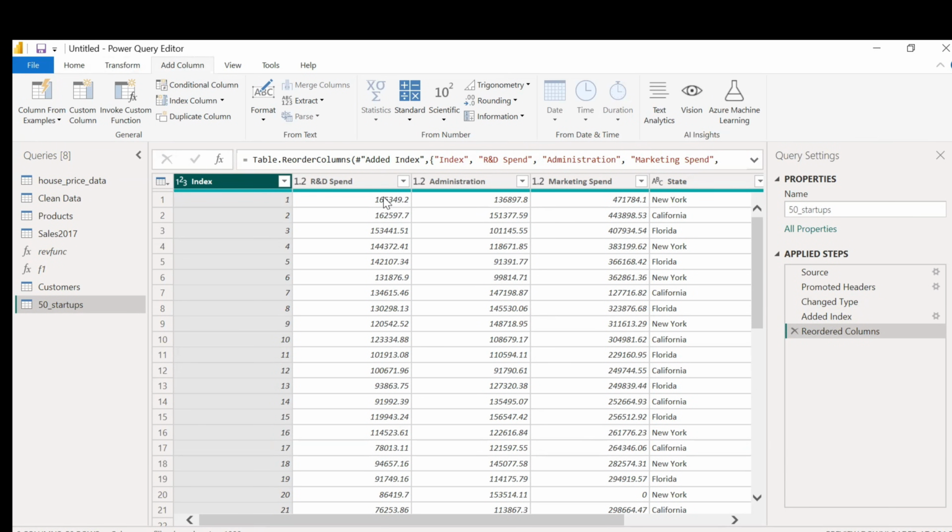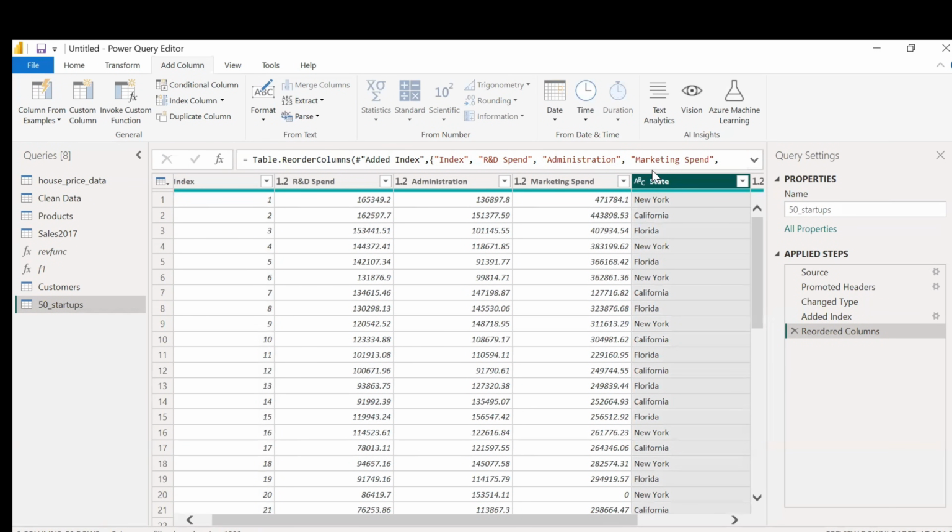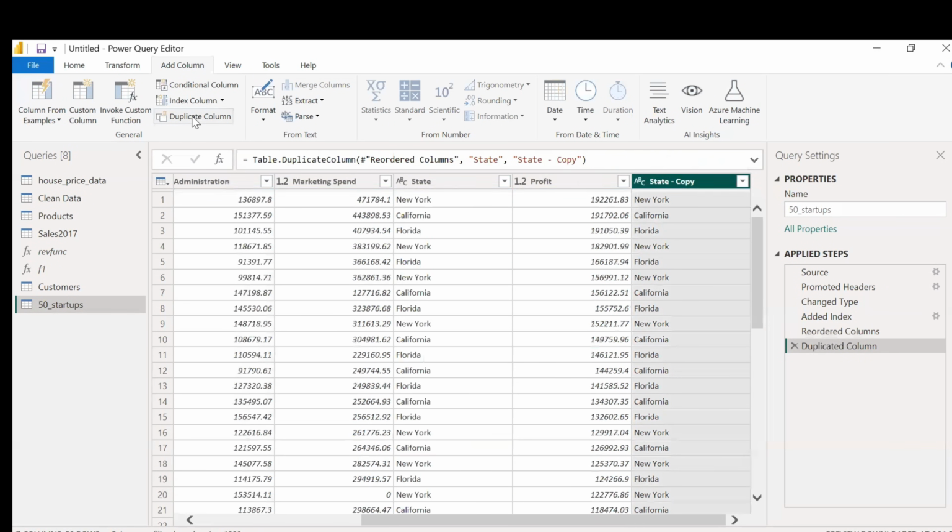Okay. Now, if you want to duplicate a particular column, like the state column, you can click on duplicate column. One more column will get generated. This is the state column and this is the duplicate column of it. You can rewrite it also. Like if you want to rename it as location, you can rename it like that.